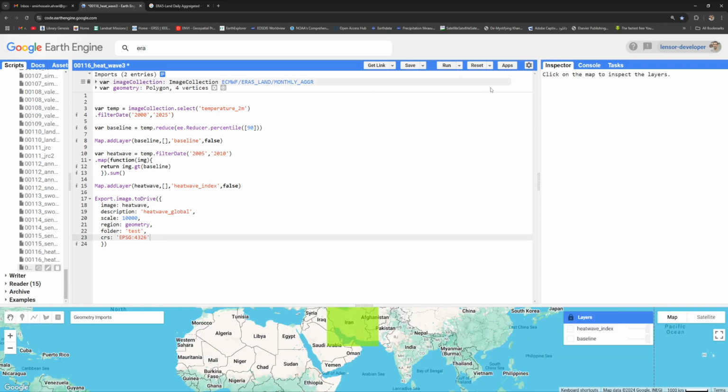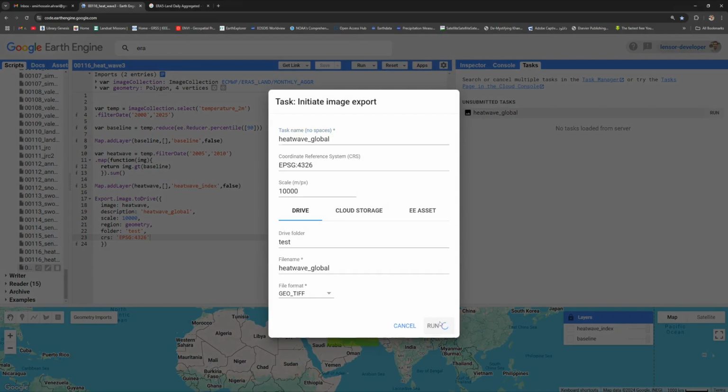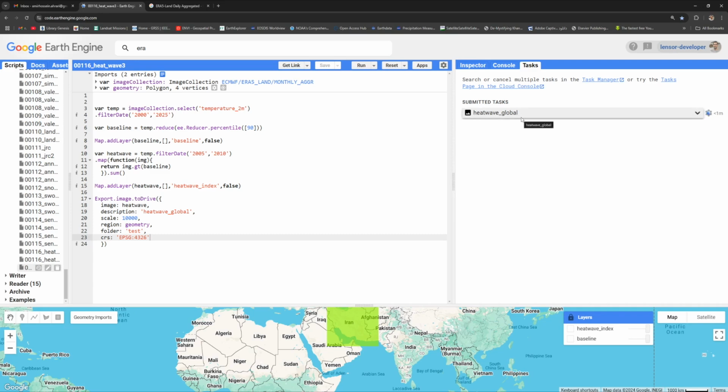Let's save your code and run it again. After a few moments, in the right panel under Tasks, you have an image ready to save. Just click on run and run it again. As you can see, the heat wave is already calculated, and the saving is in progress in Google Drive. Then once the saving is done, you can go to Google Drive, pick it up, and open it up in geospatial desktop software such as QGIS, R programming, Python programming, or even ArcGIS Pro or any other software.